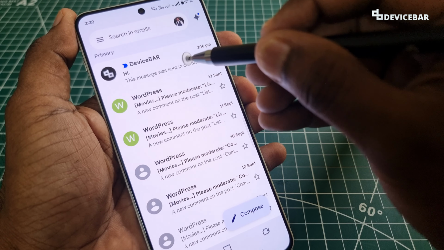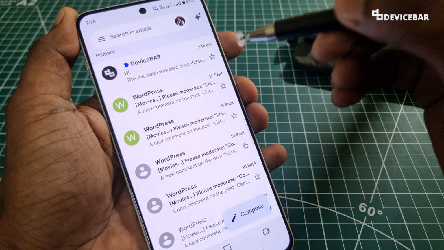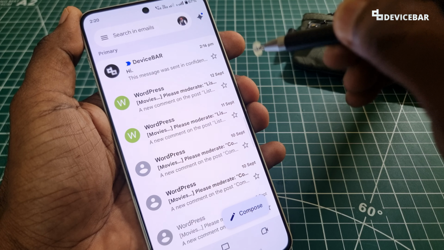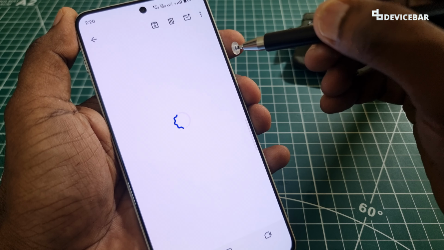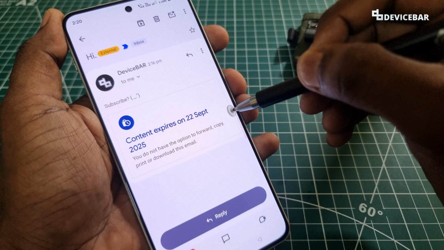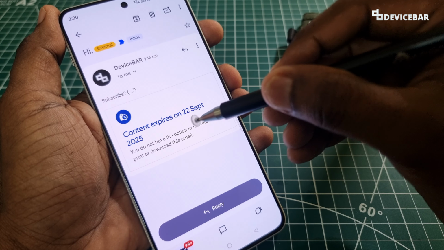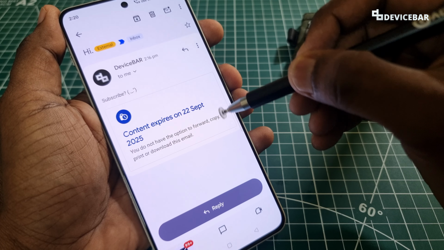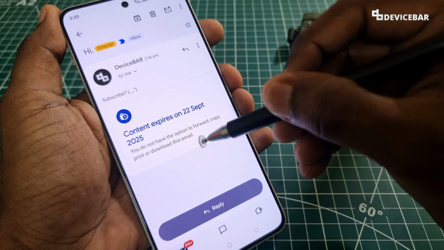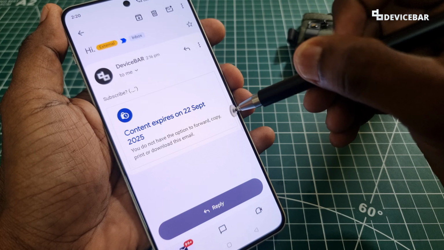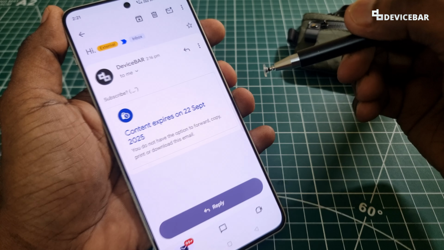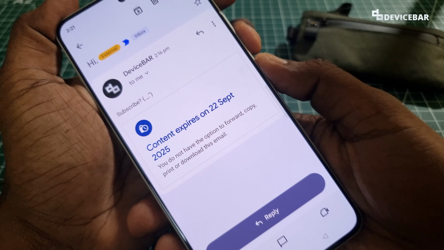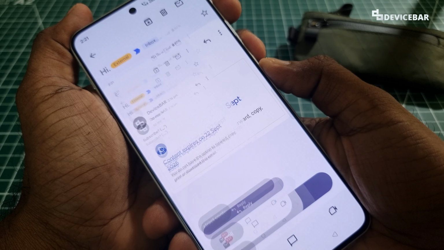So we can see the email now. This is my other email account, the one to which I sent the email. I'll just open this. You will get this loading. Okay. So we get the information when it is going to expire and they are mentioning that I don't have the option to forward, copy, print or download this email. So yeah, that's all. But like I said before, we can take a screenshot of this if we want.